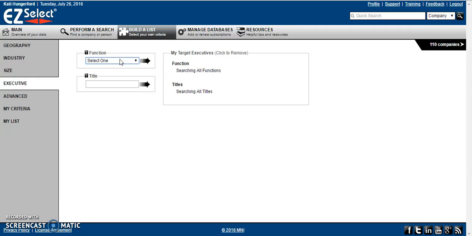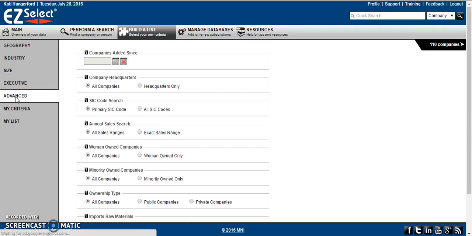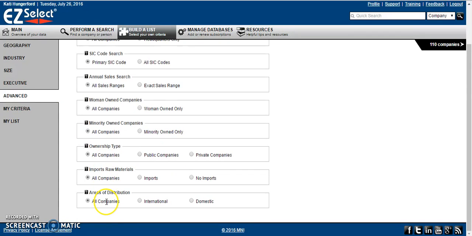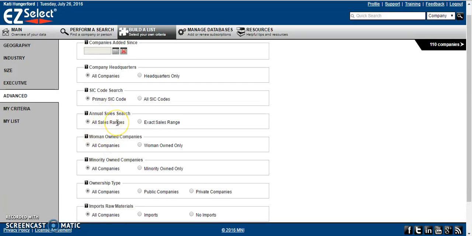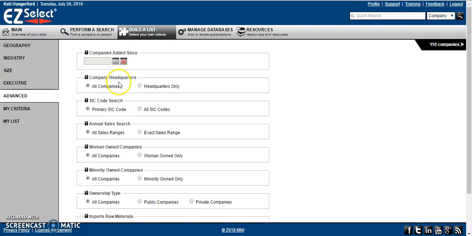So this is something that I always skip over in my list building, but you may need it, and that's what this is. The Advanced tab then allows you to choose things like headquarters only, or maybe you only want public companies, or maybe you only want private companies. We have down here areas of distribution, imports, ownership types, minority owned, women owned companies, annual sales, SIC code search, company headquarters, and then you can even choose companies added since. So if you're looking for companies that have been added since a certain point in history, you can do that as well.